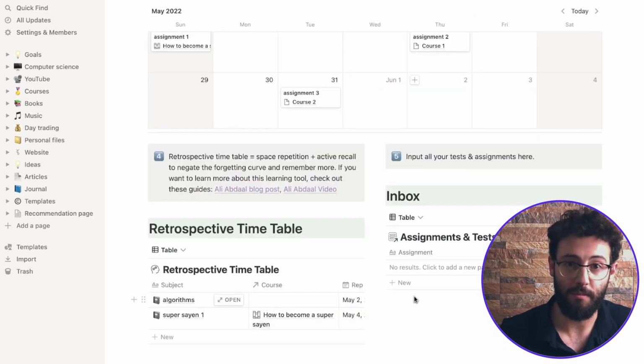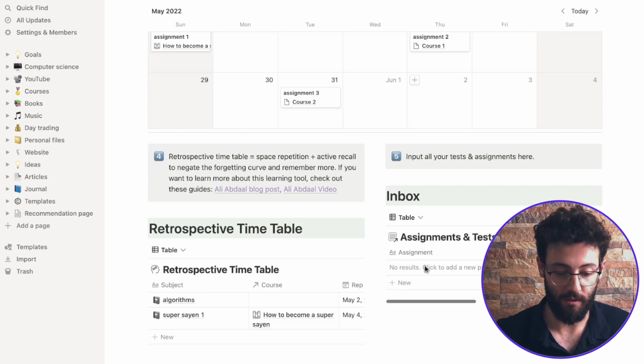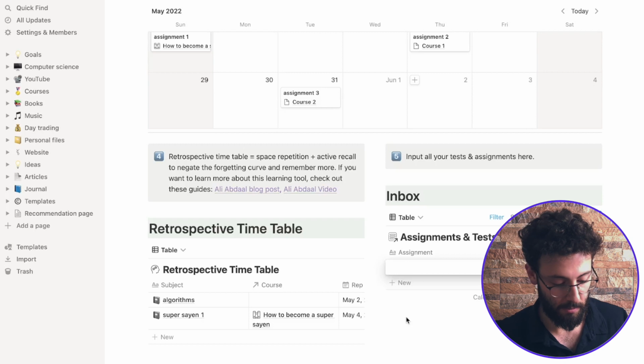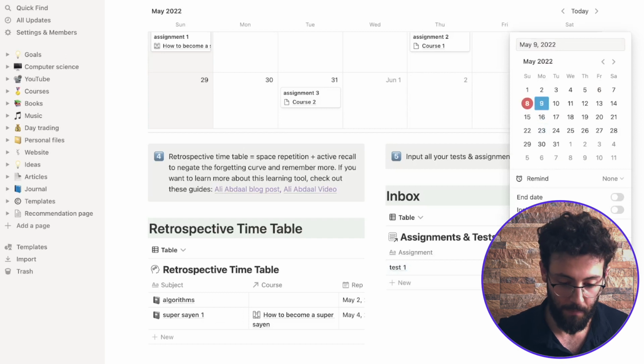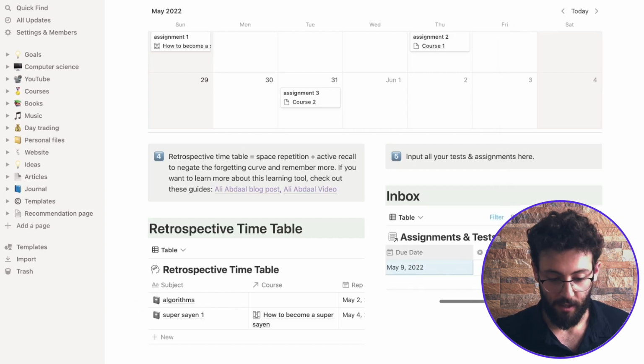The inbox is basically where you add more assignments. So let's say I have another test that I want to put inside. I'm going to write test 1. Let's set the due date. Let's say it's going to be tomorrow. Let's add a type. It's a test. The status is upcoming. Okay.